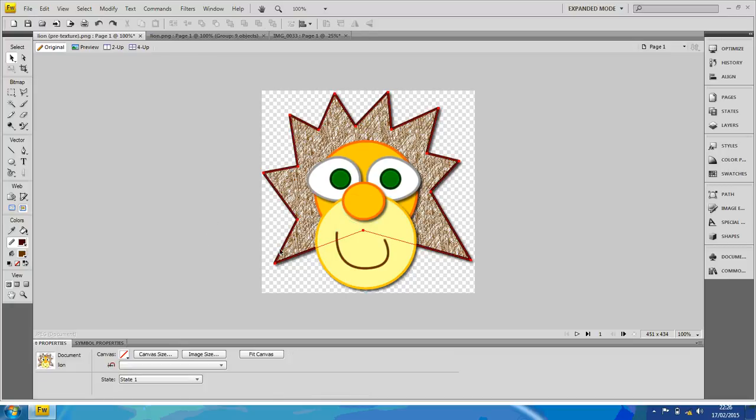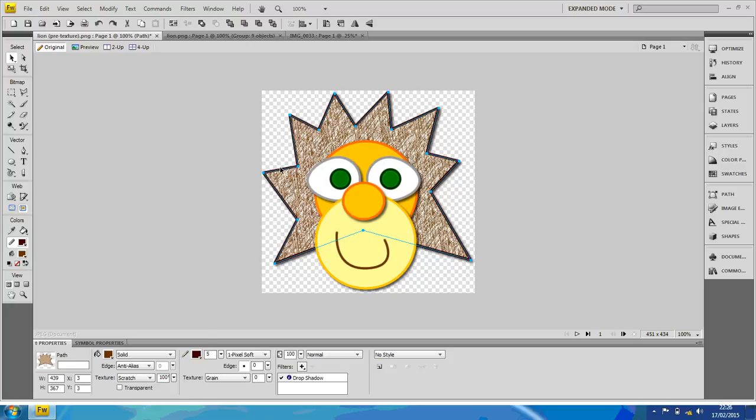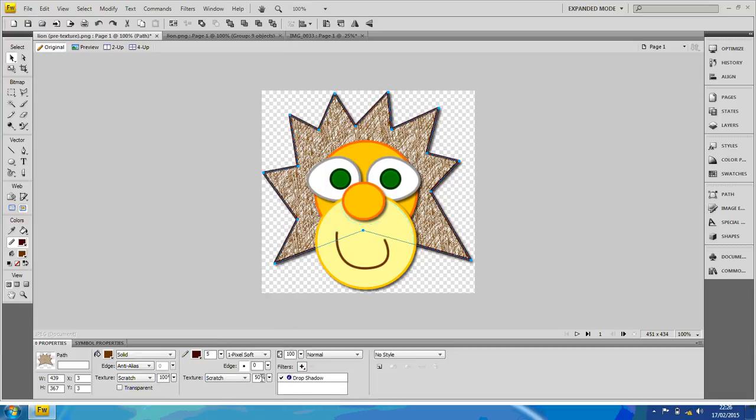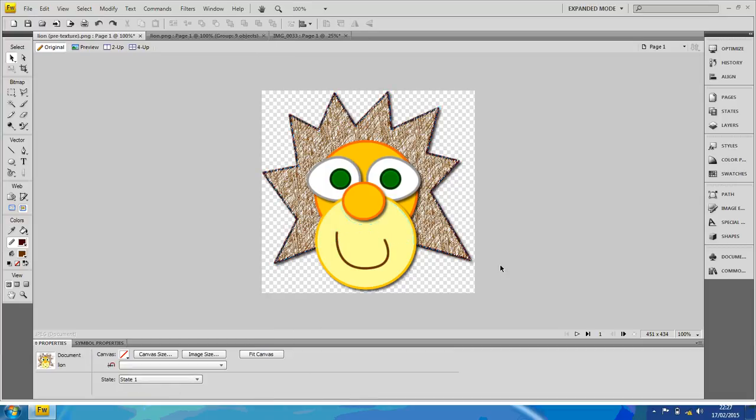But the problem is, the outer line still looks as if it's been generated by a computer, as it has. So where we change the texture for the inside of the shape, the fill, you've also got texture for the border. So if I use the same texture again, I use scratch and put it up to 100 and just click away, you can see then that the outer line looks as if that's also been done by a crayon or a pencil.